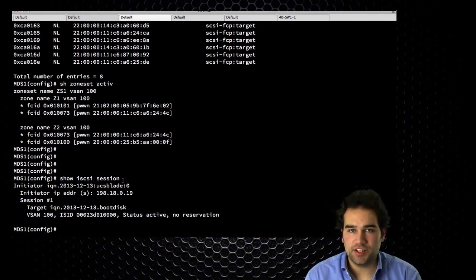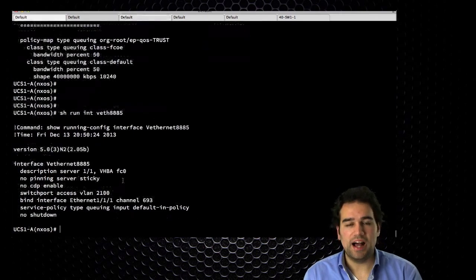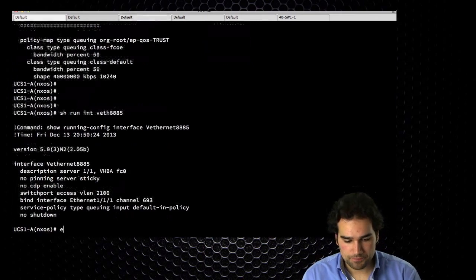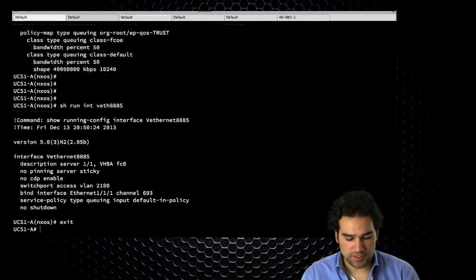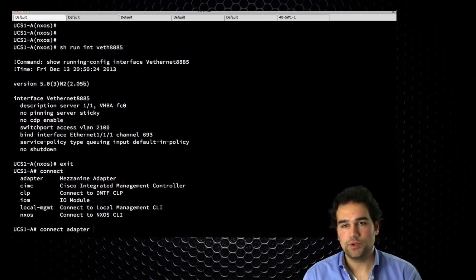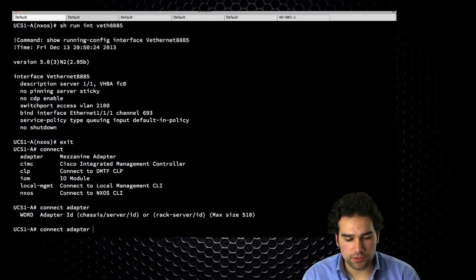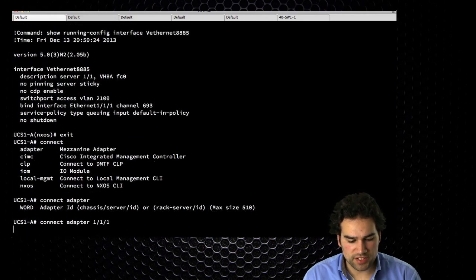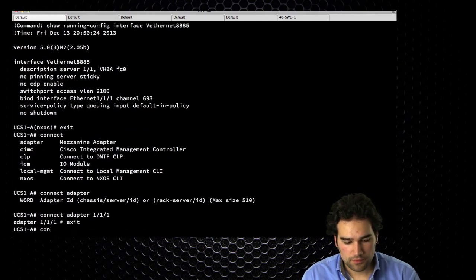Actually, if you do not see a session and you want to see what went wrong, there is an excellent troubleshooting tool on the CLI of the UCS. When I go out of my NXOS CLI and I connect to an adapter, so I want to log in to the Palo card itself. So chassis 1, server 1, card 1. Actually, it's not server 1. It's adapter chassis 1, server 2, adapter 1.